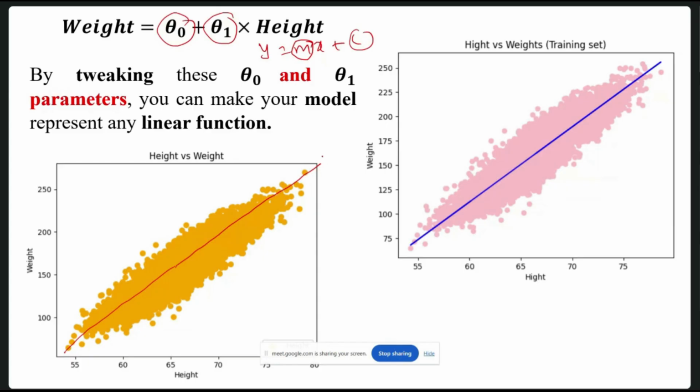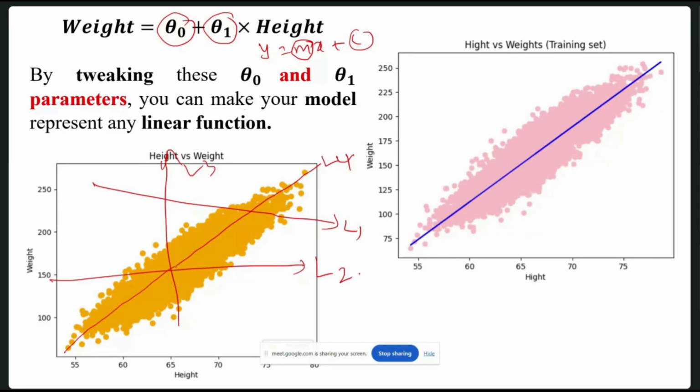Suppose this is line 1, model 1, this is line 3, and this is line 2. We can draw a number of lines, but those models do not give better results. The line L4 is exactly fit for our data set. So by adjusting the values of theta naught and theta 1, we get the best line for the entire data set.